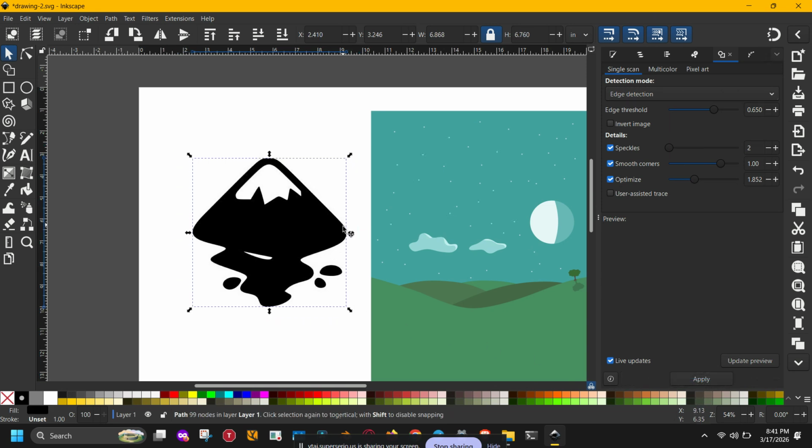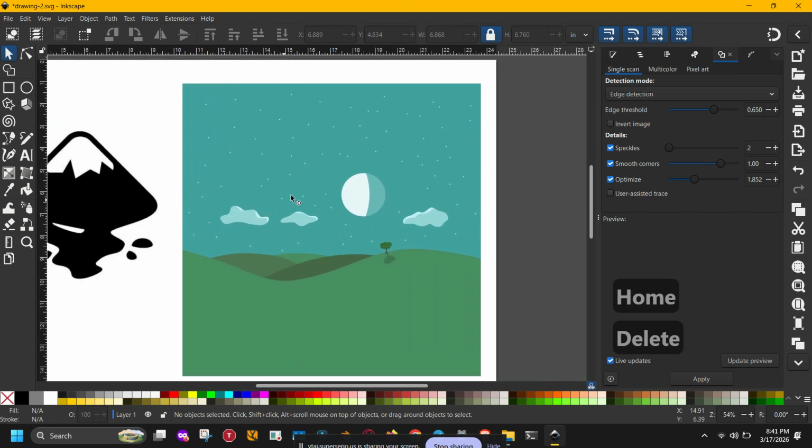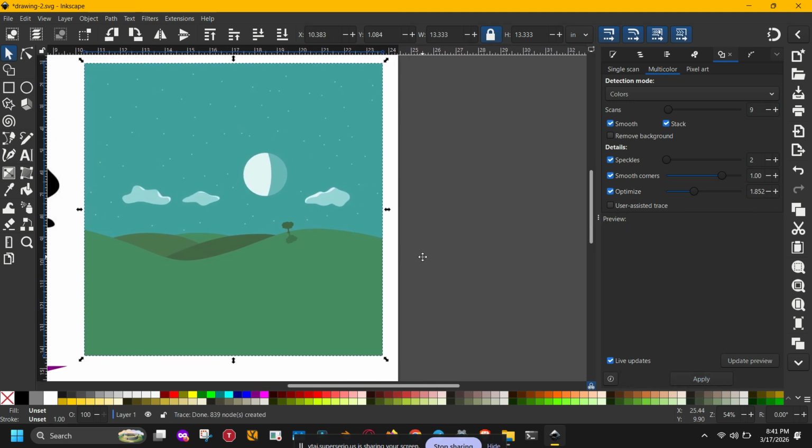For more complex images with multiple colors, go to the Multicolors tab. Set the detection mode to colors, then choose the number of scans based on how many colors you want to capture. Make sure the stack option is enabled so the shapes overlap properly, then click Apply. This will create a layered, multicolor vector version of your image.